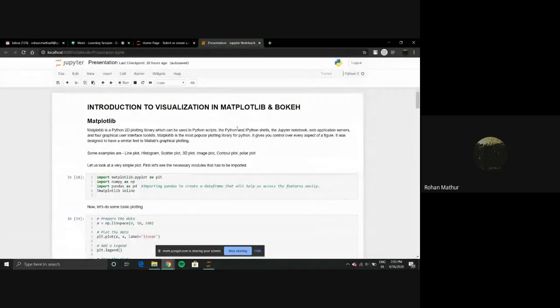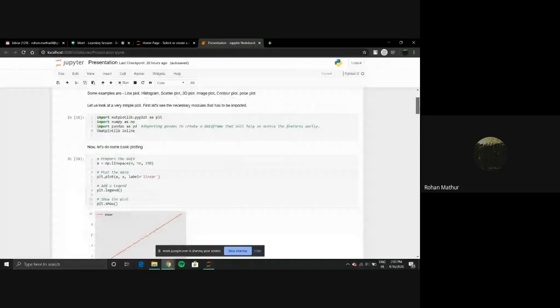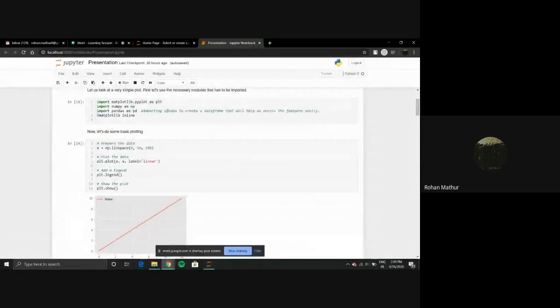This is one of the most popular plotting libraries in Python. Some of the examples here are line plot, histogram, scatter plot, 3D plot, and so on. We're going to be focusing on just a few of them and how we plot some basic graphs. First, we'll start off by importing all the necessary libraries. For matplotlib, it's matplotlib.pyplot, and we're using NumPy here as well, so we can create our points.